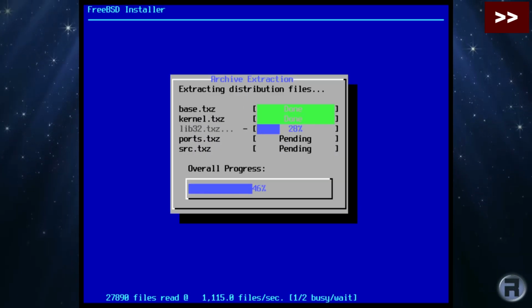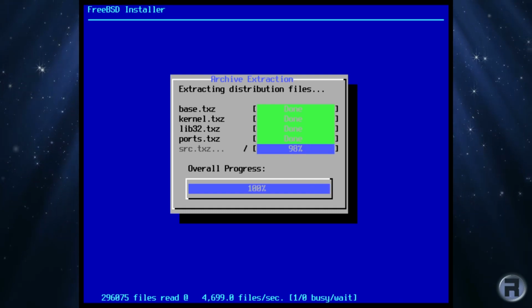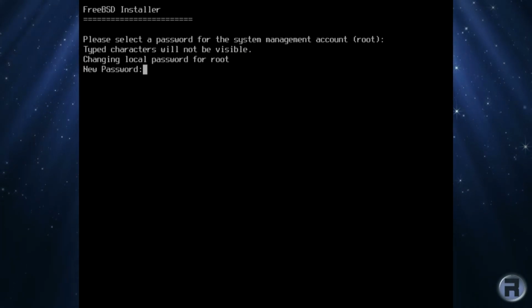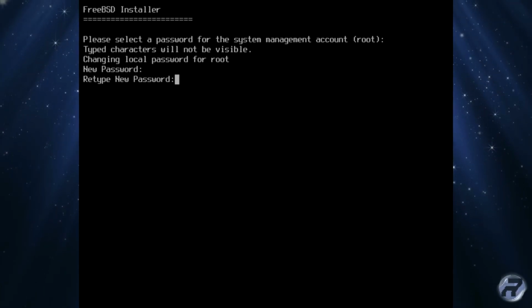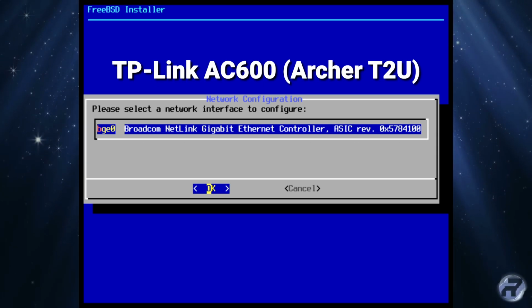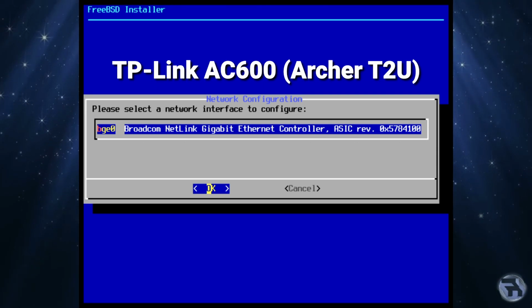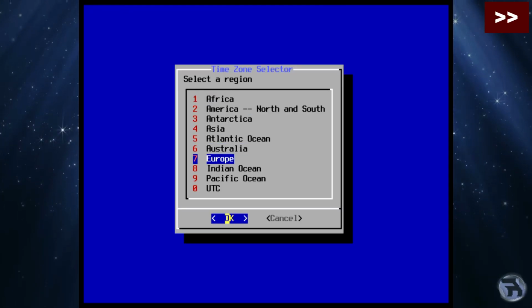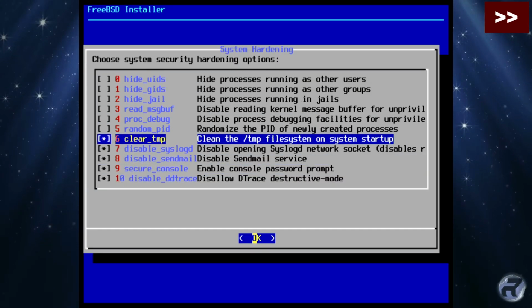And we'll get going. I'll just fast forward this. We've seen the process of installing FreeBSD before. It's nothing new. Password. Retype the password again. It didn't pick up a Wi-Fi dongle that I had plugged in, but that's not a problem. Just configure it. There you go.